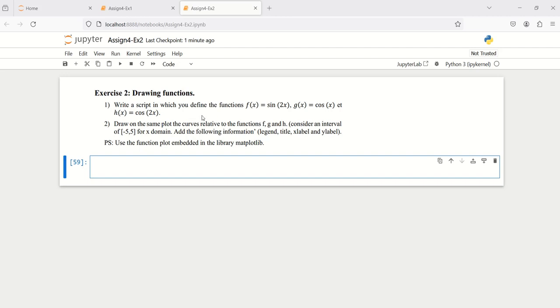So these are usual functions, so they are already defined in the libraries, but we will see in the next exercises, I don't know, 3 or 4, how to create customized functions using if, using conditions, etc. And in the second question, I would like to draw on the same plot, in the interval minus 5 to 5 for the x domain, these functions f, g, and h, and add legend, title, labels, etc. So we will use the library matplotlib.